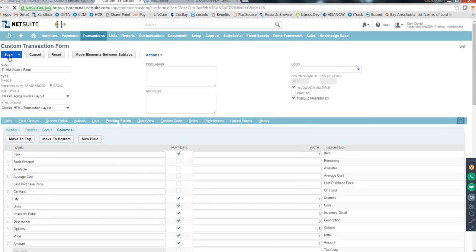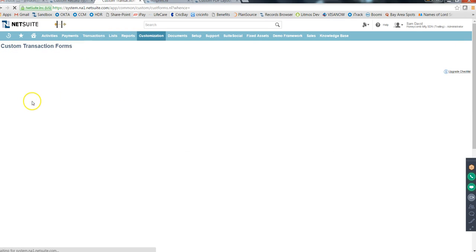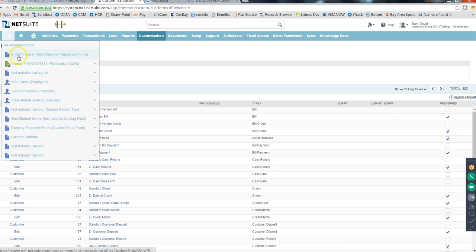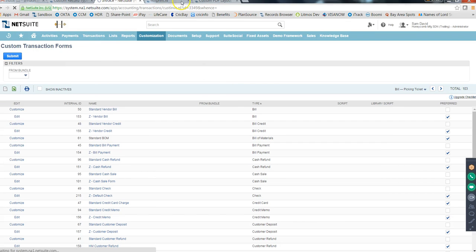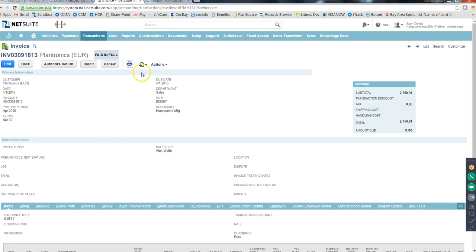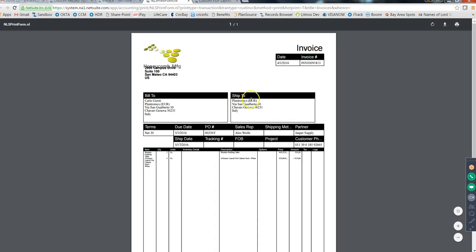Let's save this and see. Okay, save it. Now I'll go to the invoice. I'll take a printout because it was a template before. Now we have the layout. Let's see what it shows. See, you've got the bill to, you've got the ship to, you've got the logo, invoice, everything. So these are the fields.